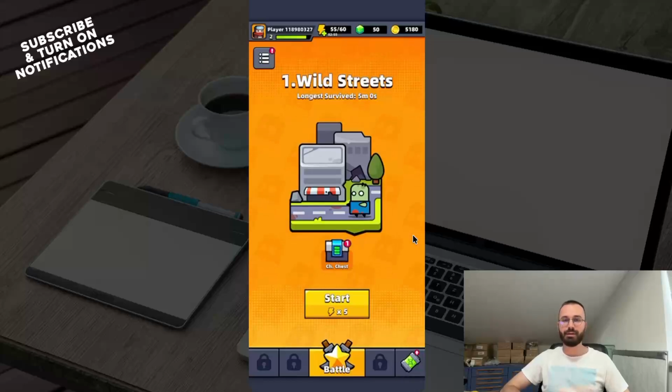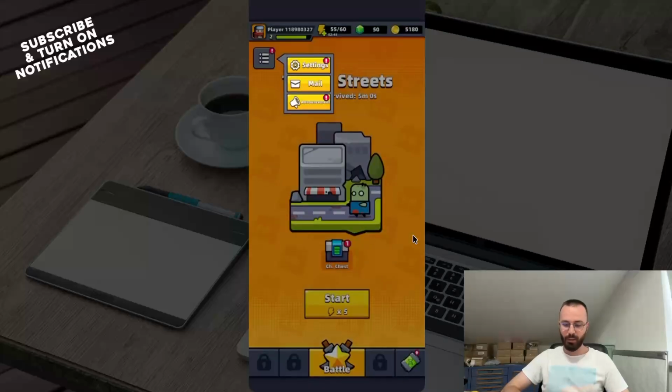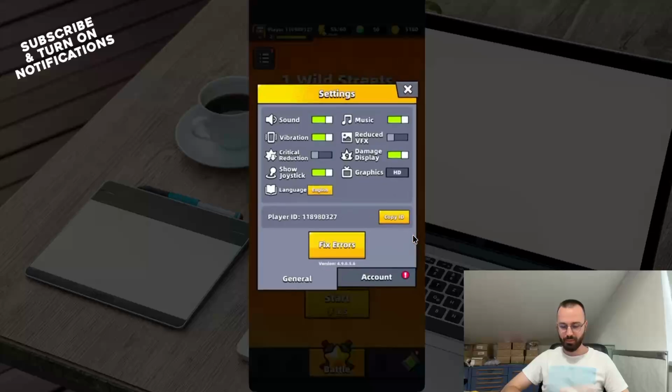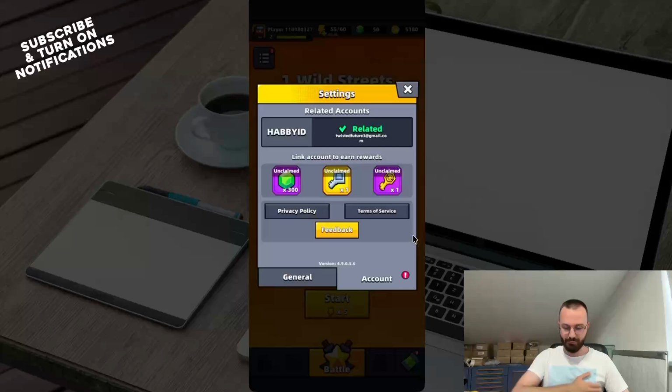So this is pretty simple. When you're on the home screen, you need to go to the top left corner and click on these three lines here, where you'll get to settings, mail, and announcements. Now here you need to click on settings. And when you click on settings, you'll have a lot of settings as you can see. At the bottom of the screen, you'll have general and account, and you need to click on account.